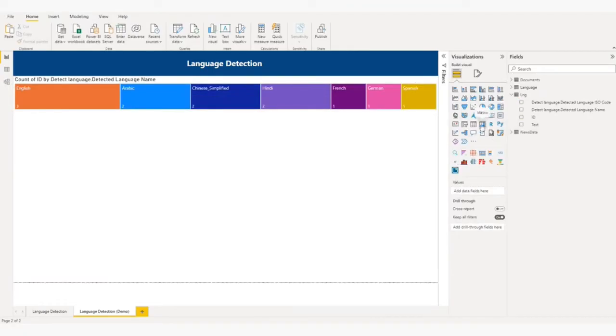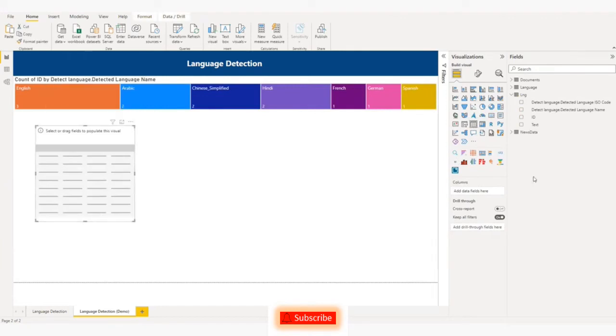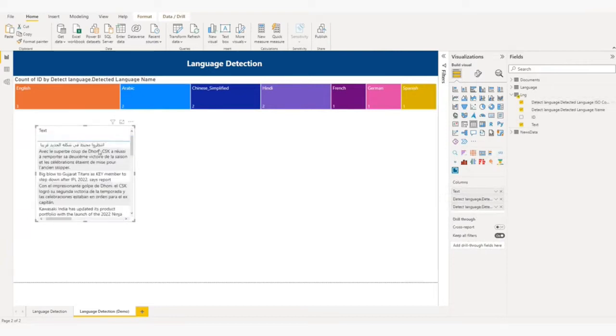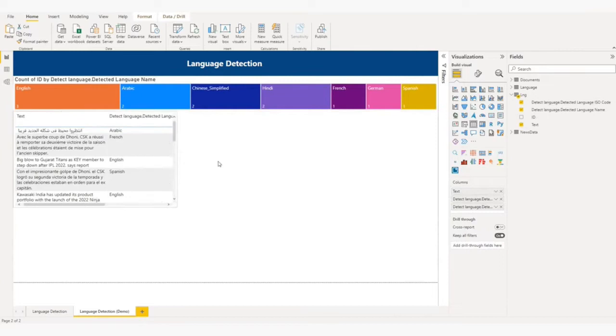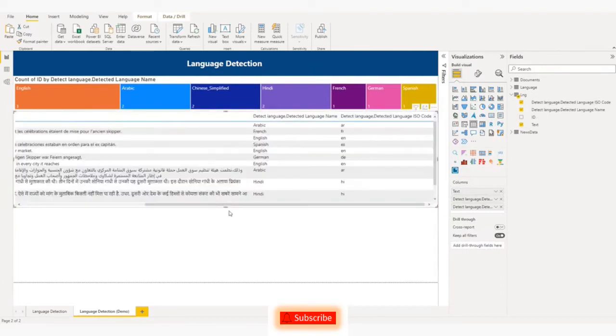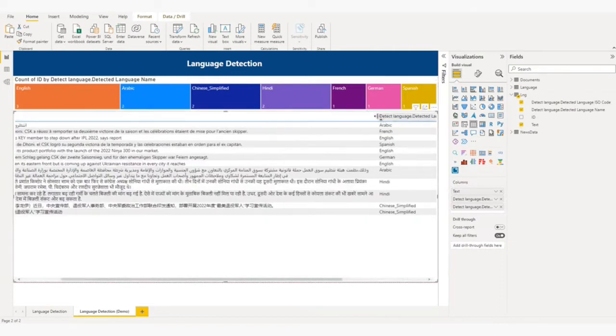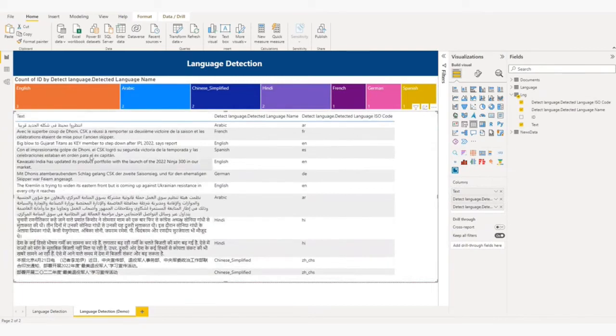Now let me add a table. In the table, I will add the text, language name, and language code. Let me increase the size of this table. So now you can see here, this is my text, the language name is Arabic and this is the code. Then French, English, Spanish, Hindi, Chinese, etc.